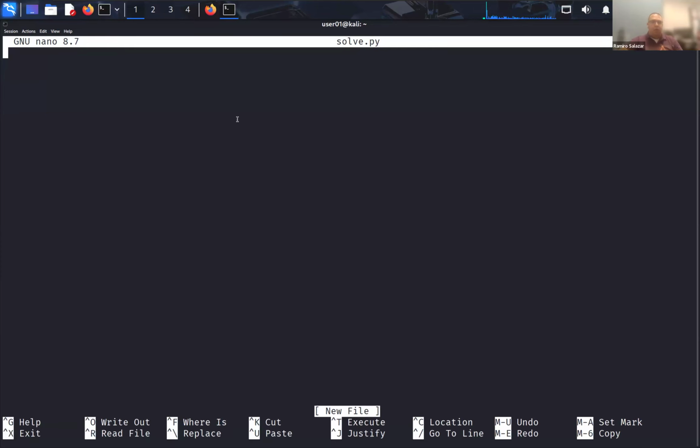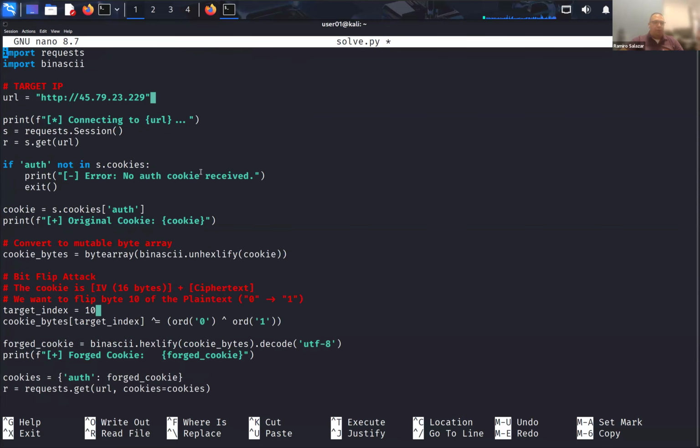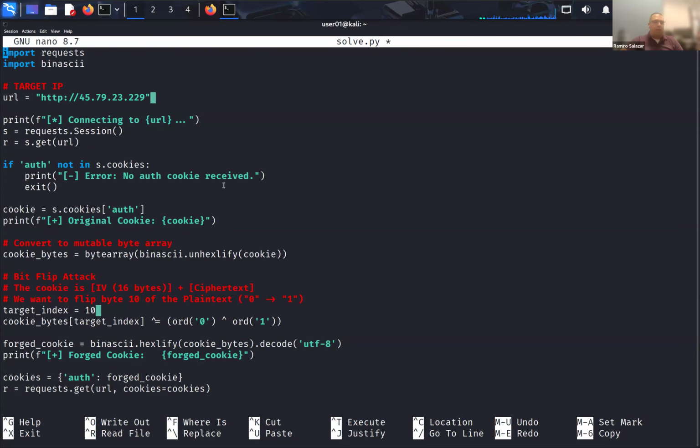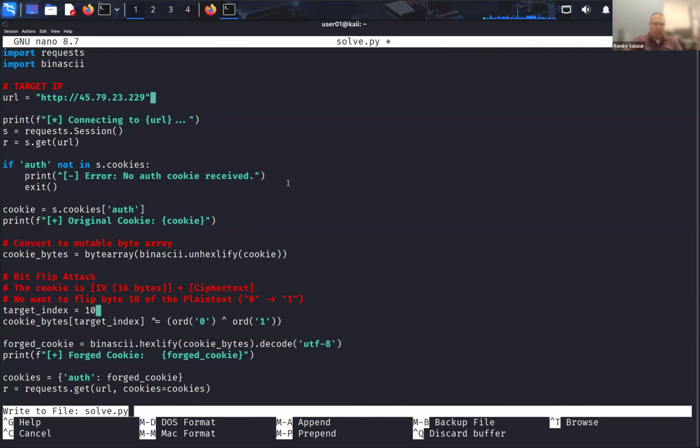The nano text editor opens up a new window, and I'm going to paste all of that Python script into this window. So I'm going to type Control-Shift-V to paste it. That's not working. I might have to do right click and then paste. There we go. So if I go up, this is the entire script that was just copied from that hidden site from my website. And you'll notice that the target URL says the URL equals http://45.79.23.229. This is running on my Docker container. And I'm just going to save it by typing Control X, Y, Enter.